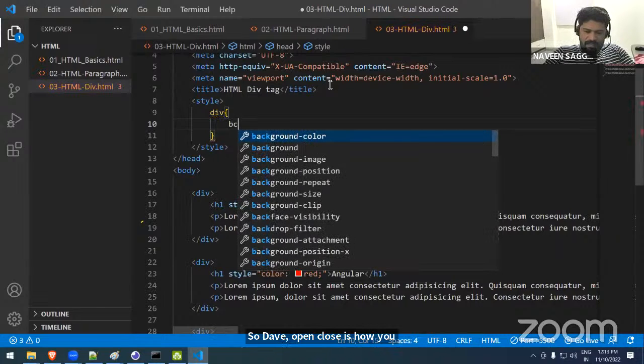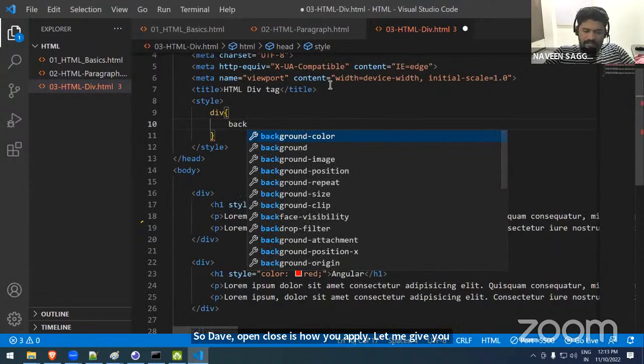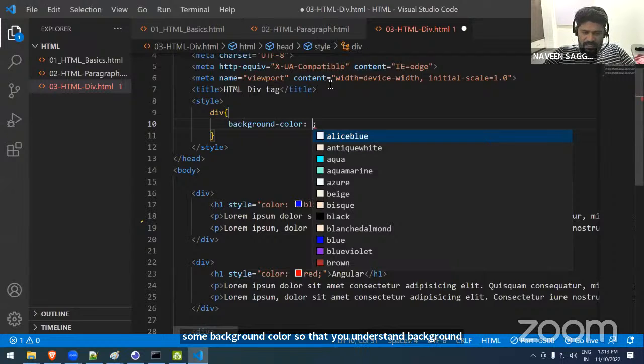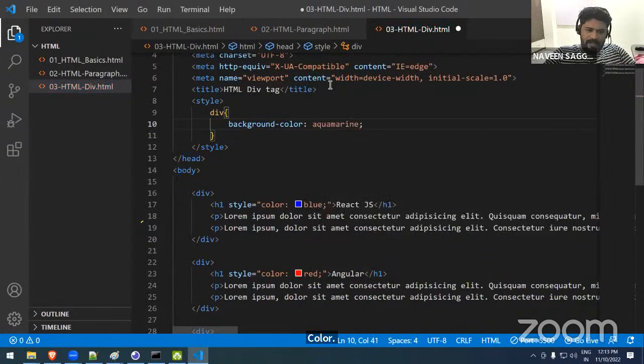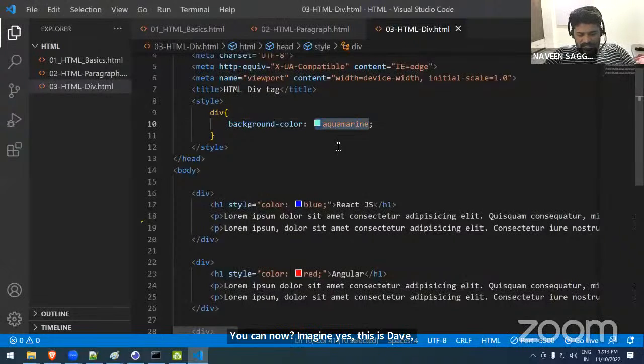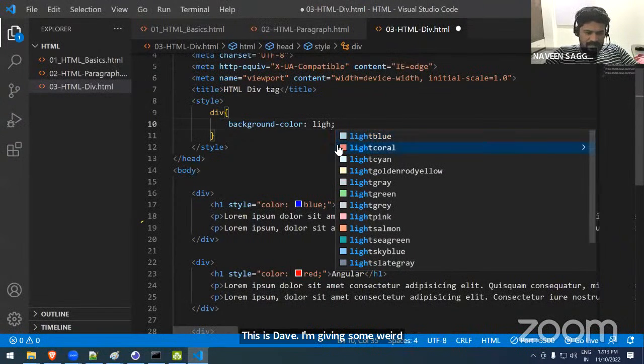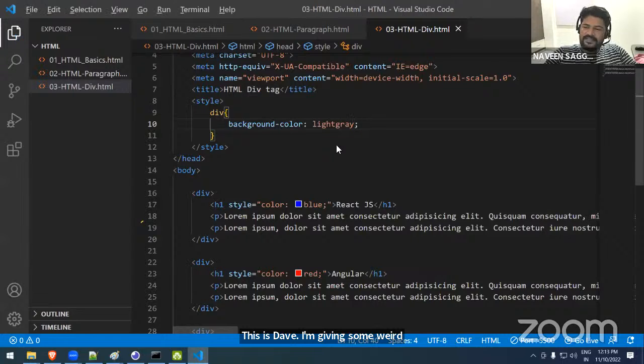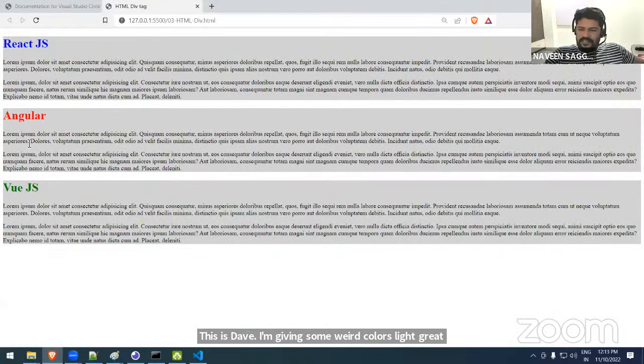Let me give some background color so that you understand. Background color, let's say aquamarine, some color. See, you can now imagine: this is a div, this is a div, this is a div. I'm giving some weird colors. Light gray. See, this is one box, this is one box, this is one box. Now it looks good, right? So you made three partitions.